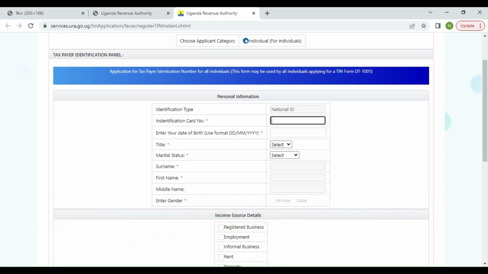After clicking on individual, I will have to fill in the information here. So I'll get my ID information. The first thing that you have to fill in is the identification card number. This is the huge number that is mixed with numbers and letters on your ID. Mine is starting with CM.